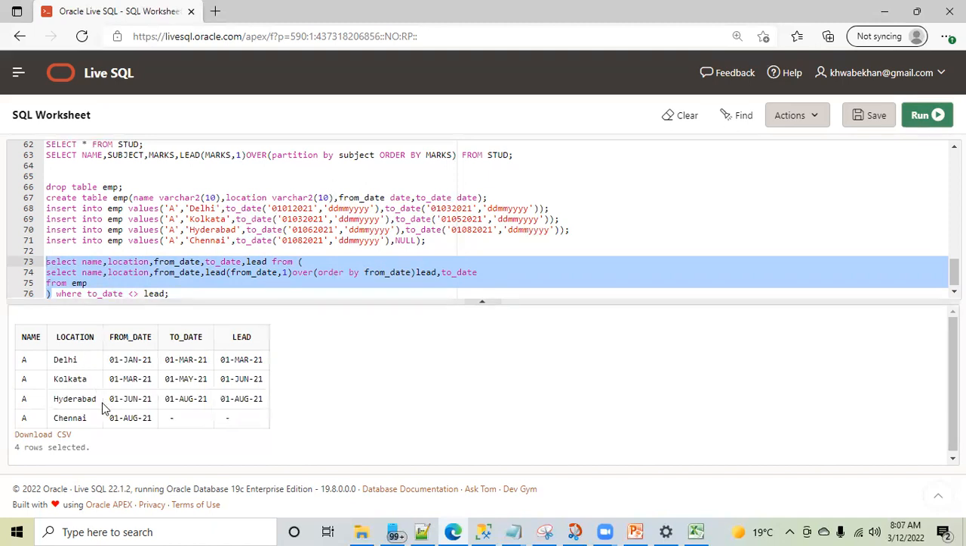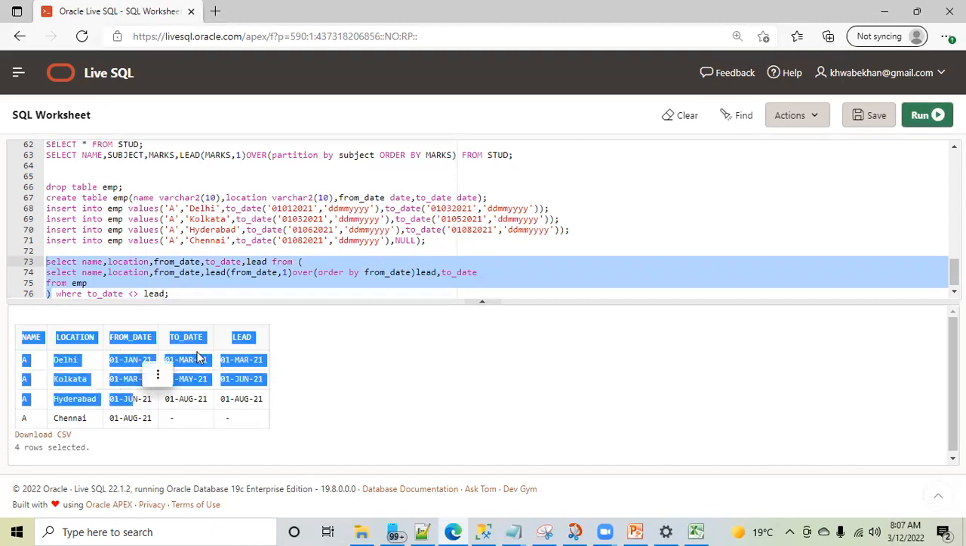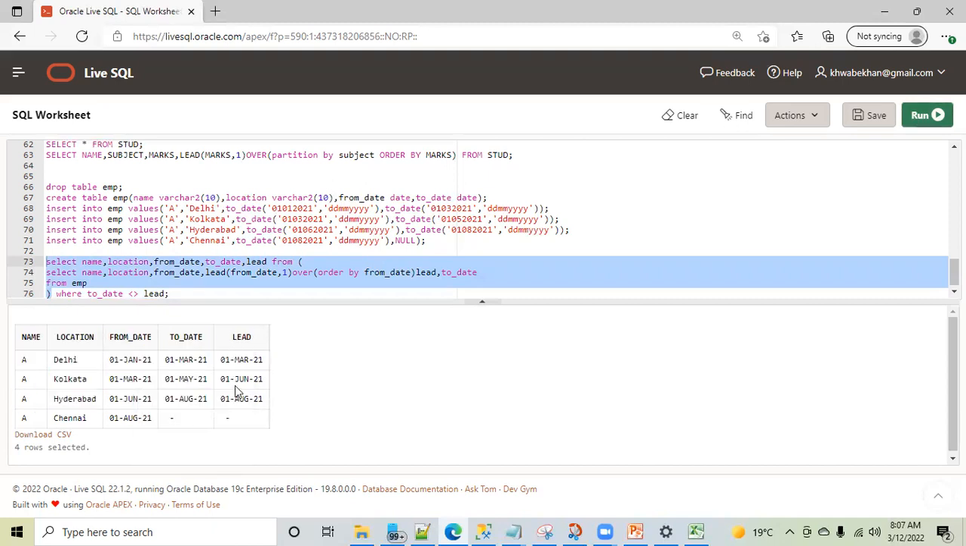Now coming back to this question again. In this, forget about this lead function for the time being. Okay, forget about this lead function, guys, please. Name, location, from, to. In this, which record do you think is bad data? I will call it bad data. Which record? First record, second record, third record? Third record, right? That is what you're telling.